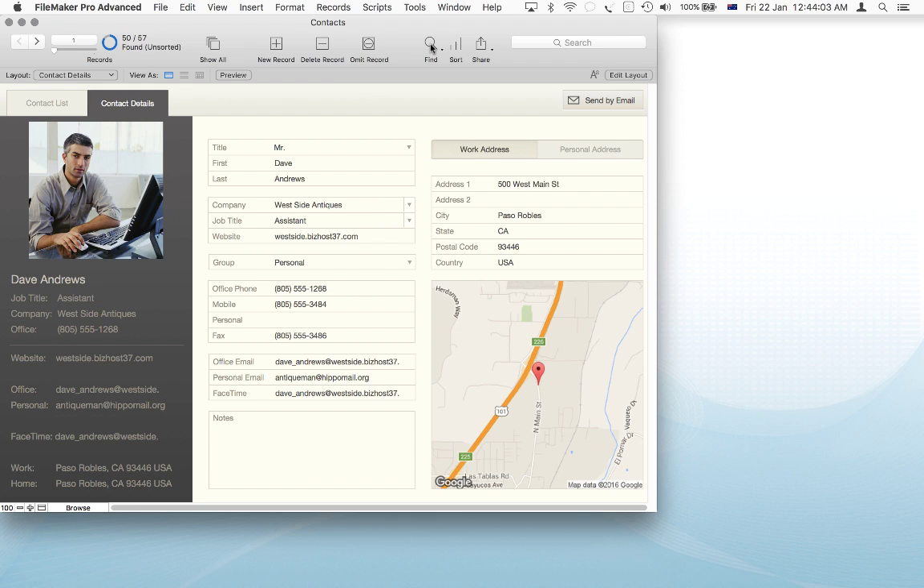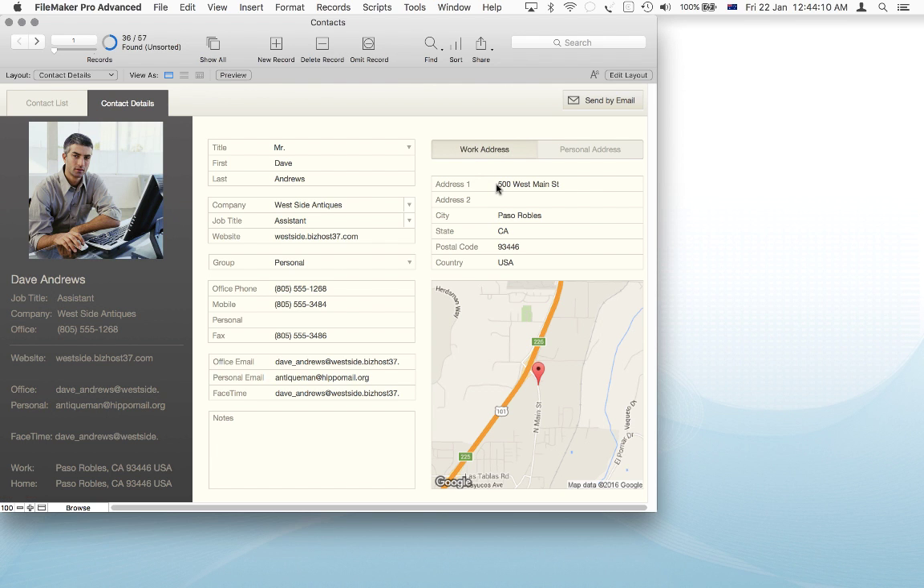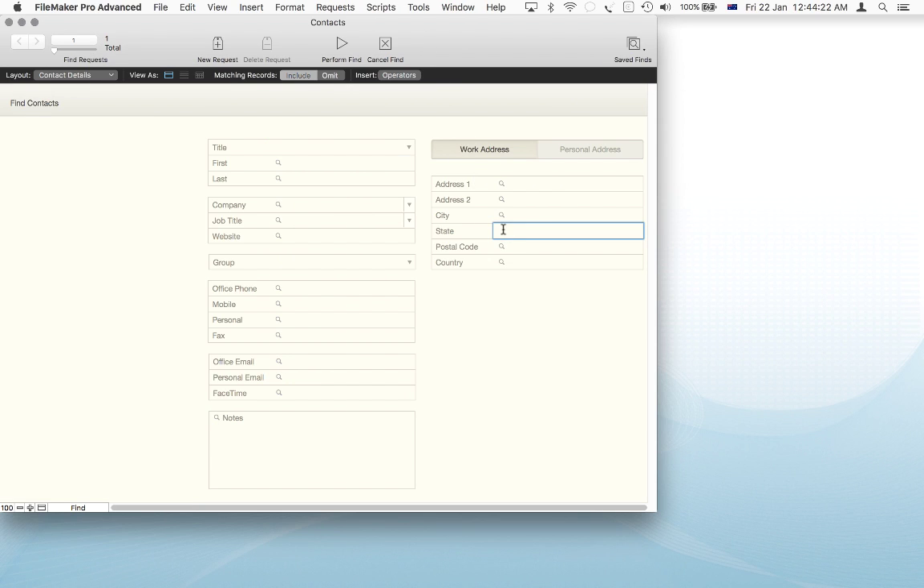Now what about if we had already done a search for all of the people in California? So we have 36 people there. So there are obviously 14 more people who live in Nevada and Arizona. If we simply did a search now for people who live in Nevada and pressed perform find, that would override our previous search for California. But what I want to do in this instance is add the people from Nevada to the people who I'd already found in California.